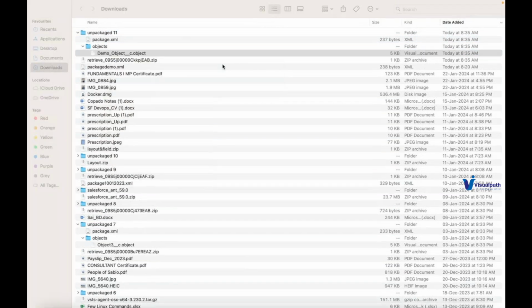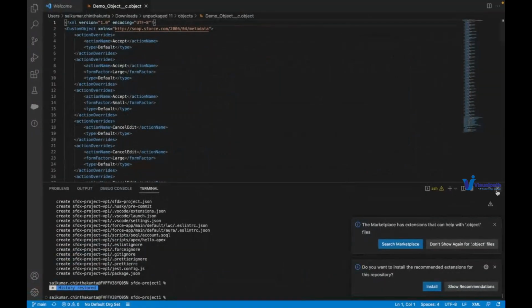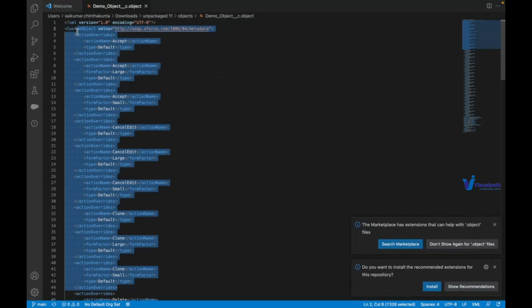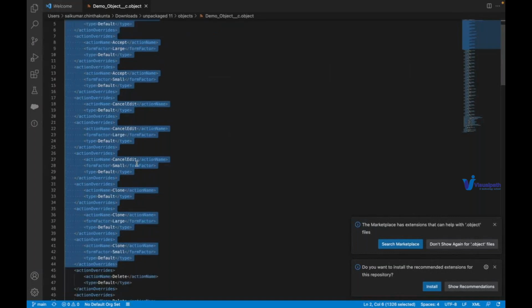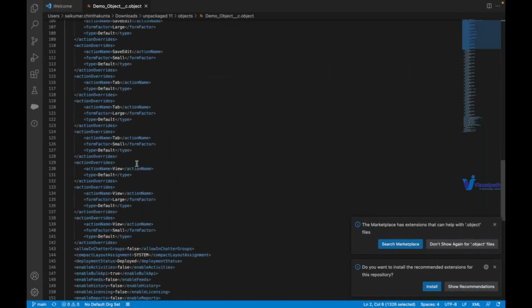So this particular file is nothing but the code file of the component which we have specified in the package.xml. Now on Salesforce, whenever you create a component from the UI, in the backend Salesforce will automatically generate a code file for that particular component, and it will store the details of that component in this code file. So this is the code file of the component which we have specified in the package.xml file.